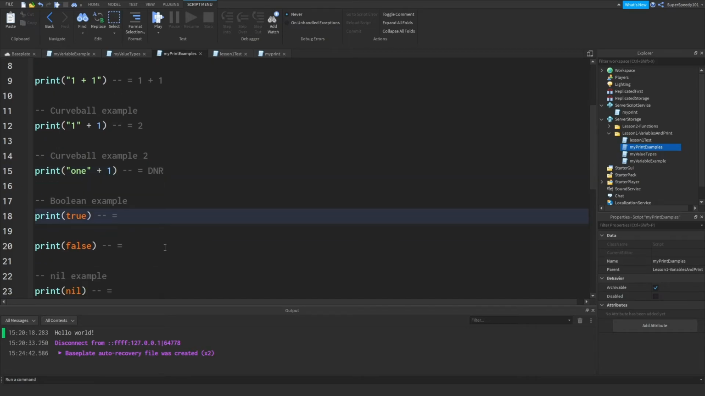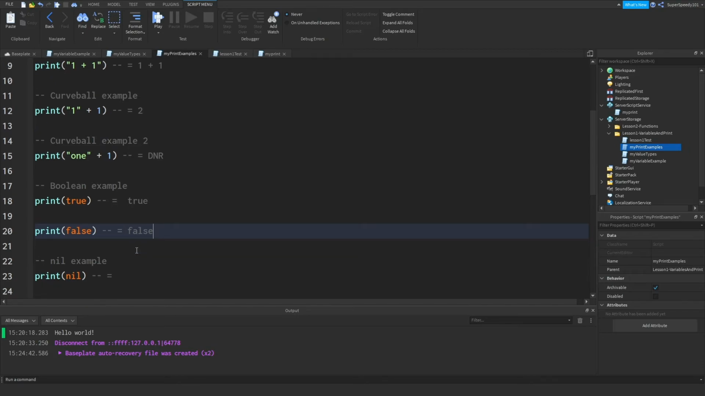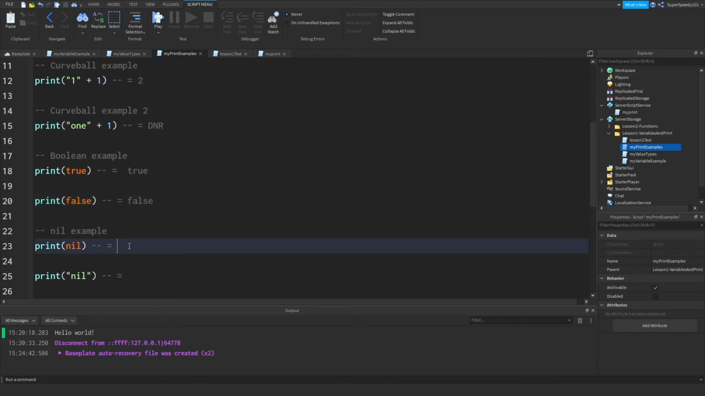And now I've got the Boolean examples here. Booleans have 2 values, and it's true, and then there's false. And this one would just print out true, and this one would just print out false. And printing out nil would just print out nil.